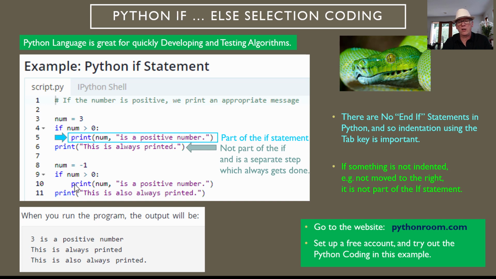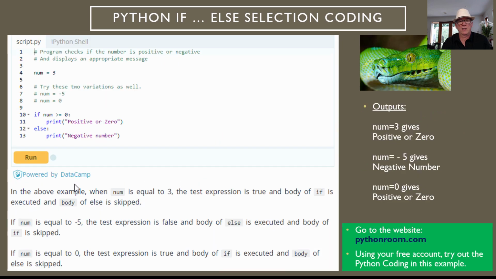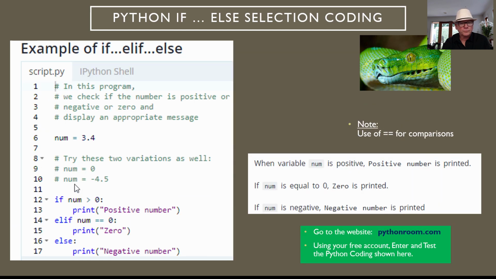So everything we're doing here, you can try out in Python Room. It'll just get you good at practicing with Python code, and also help you remember all these different structures that we've got in algorithms, the if-else selection algorithm. All right, so here's another example. Again, that's something you can try out in Python Room. We're not going to talk much about it really. That's just a basic if-else statement.